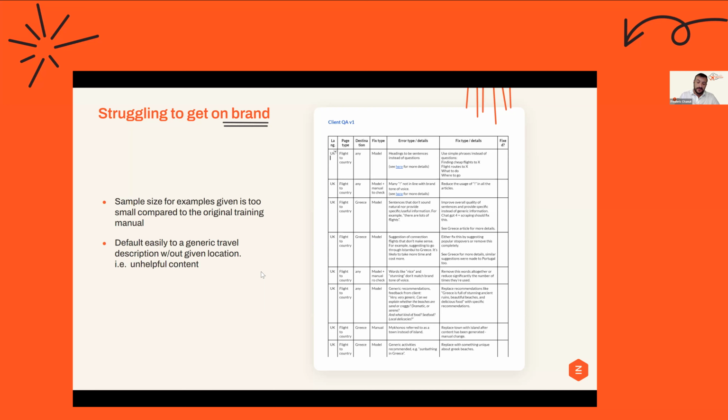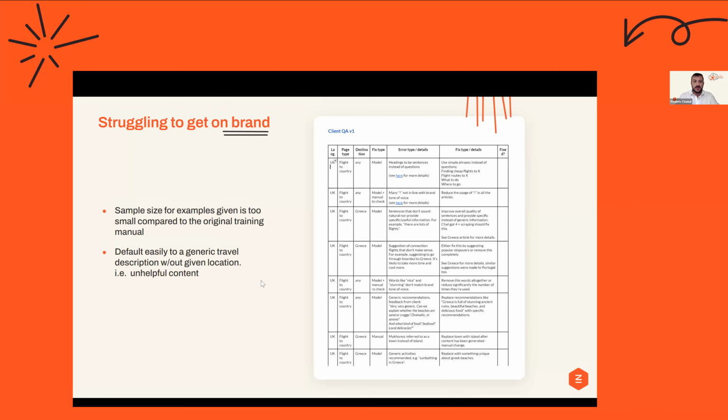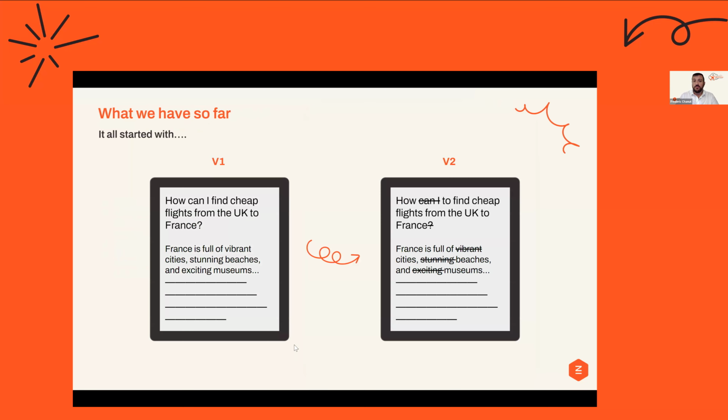So we ended up with something we didn't want, which was a default way to easily generate traffic without a given location. Really, basically, an unhelpful type of content. The other thing is when we moved to the product, when we started producing things, we really saw that it was a bit too verbose.